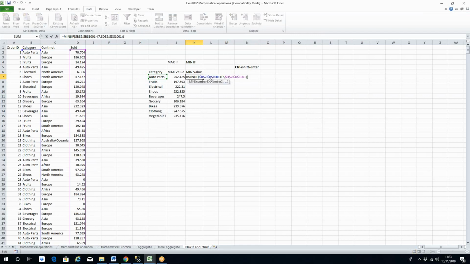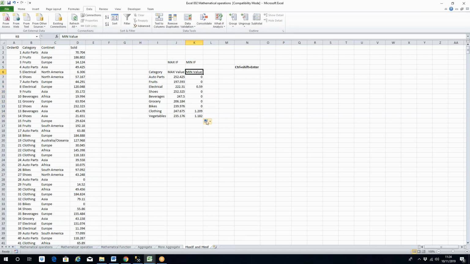Well, look at it. Oh, sorry, I didn't close the second bracket. I need to close the first bracket for MIN, and I need to close the second bracket for IF. Then Ctrl+Shift+Enter, then double click to fill it down, and these are the minimum values. So in other words, this is MINIF.